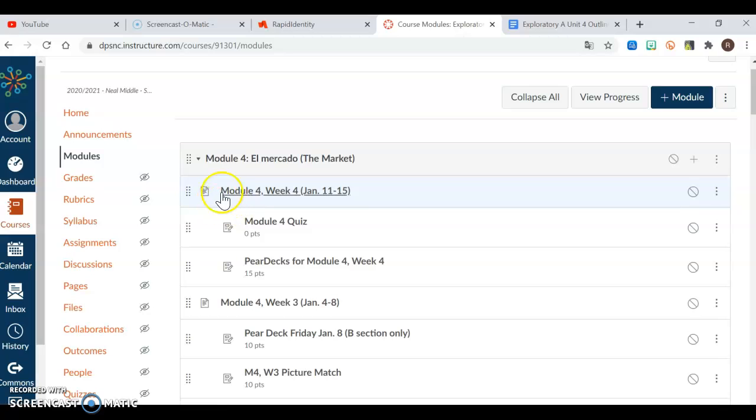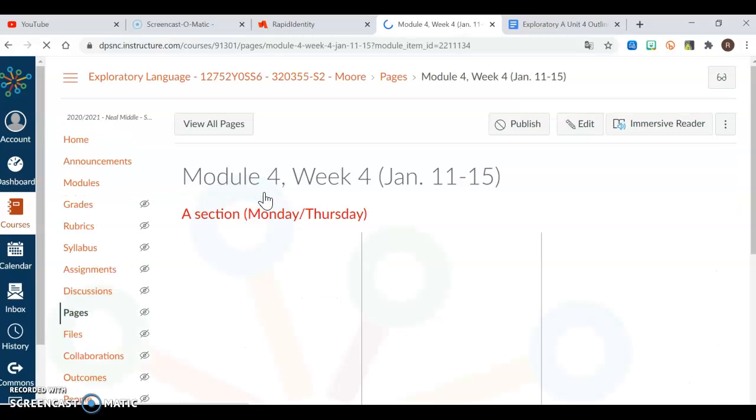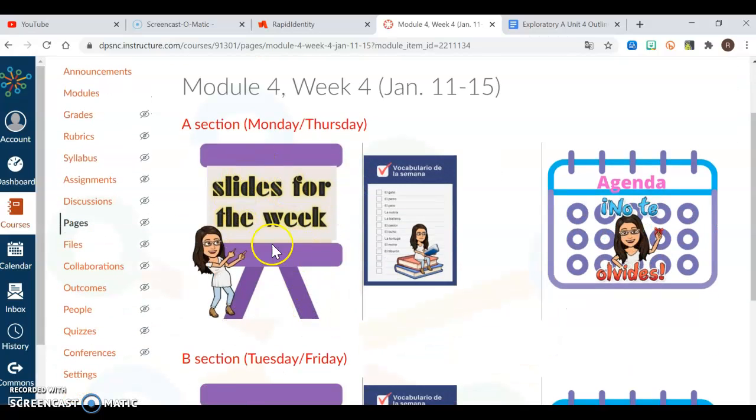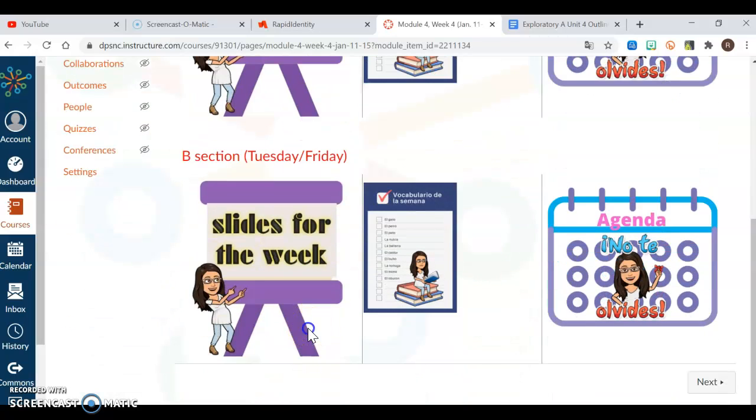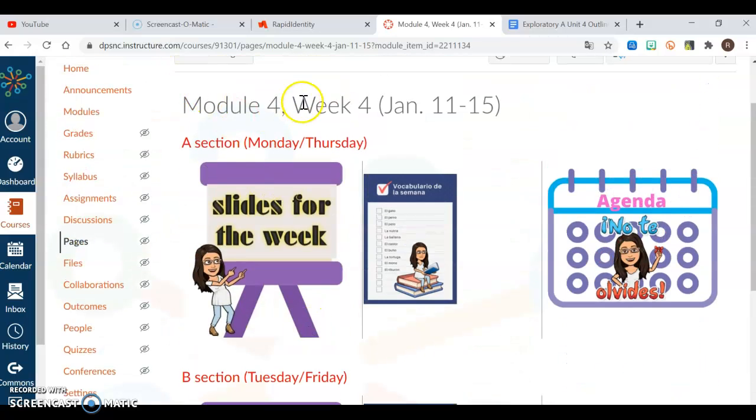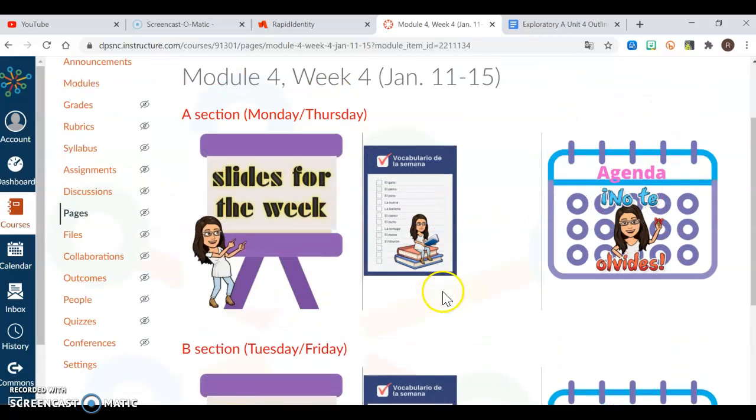When you open up the page for each week, like if I click module for week 4, you'll see the slides for the week that you're supposed to go through. You'll see your vocabulary list for the week that'll have words in Spanish and English. And then you have another link to the agenda. And again, it's divided by A section and B section. So on this page, module 4, week 4, whatever module page, you don't have the assignments, you just have the general things that you need to get through the week.